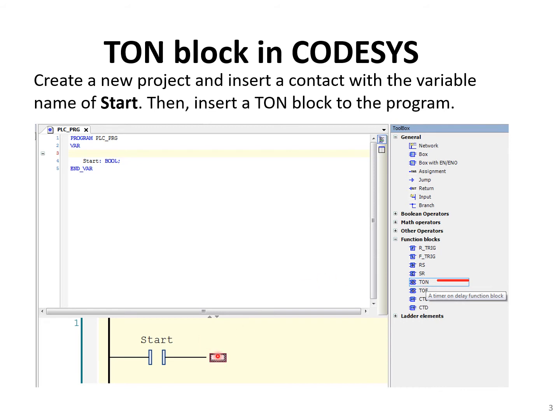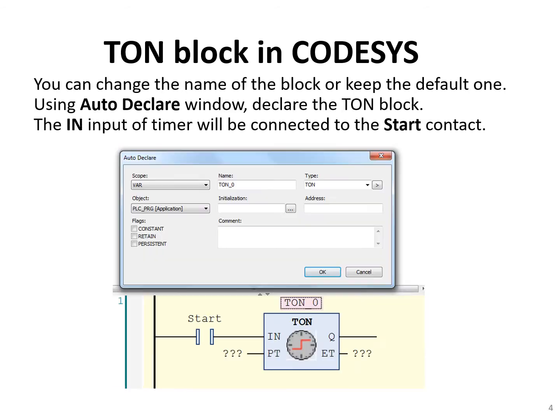And once you do so, then you will see the detail of the timer on block. But here you just need to define the start as a Boolean in the variables, okay? You can change the name of the block or keep the default one using auto declare window. So once you drop it here, the auto declare window will pop up.